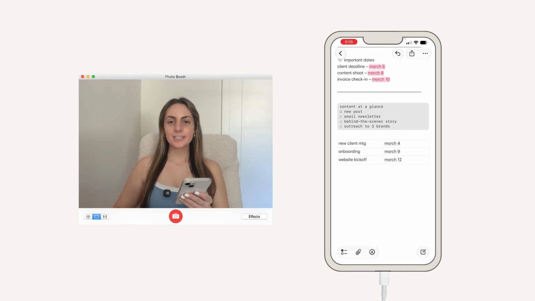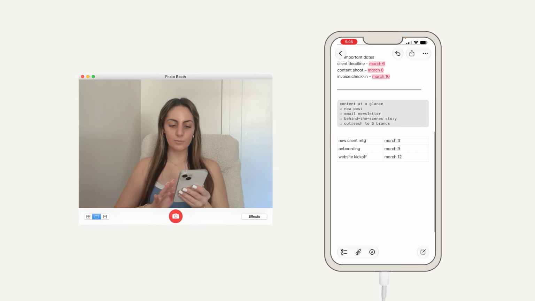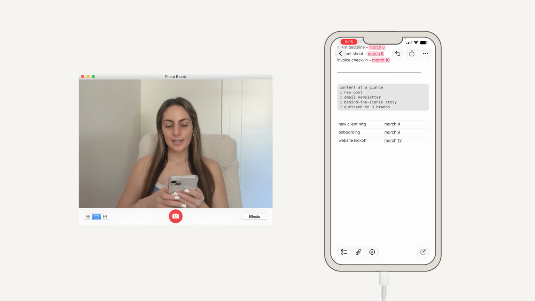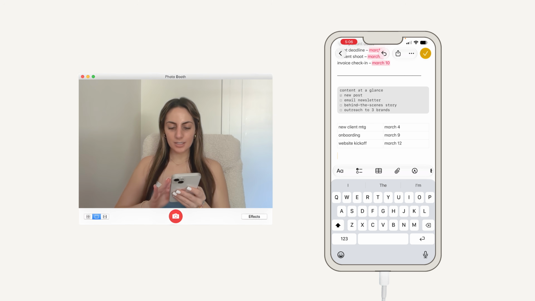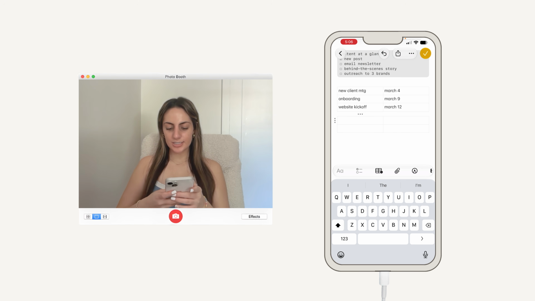My next tip for you is to use tables to organize data and other complex information, and this is going to make it look a lot neater as opposed to just having things in like a giant list. So here's a little example of what a table would look like, and then you can add a table by just tapping inside your note and then tap this little grid icon here.